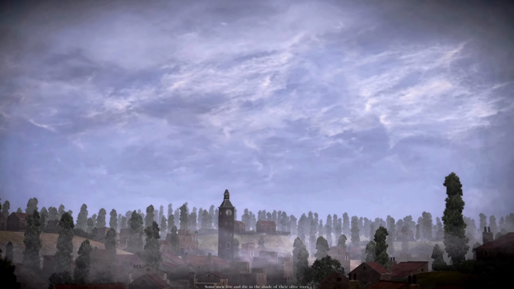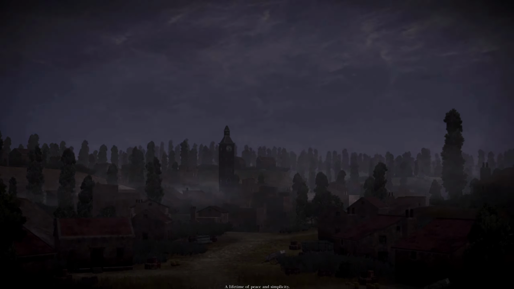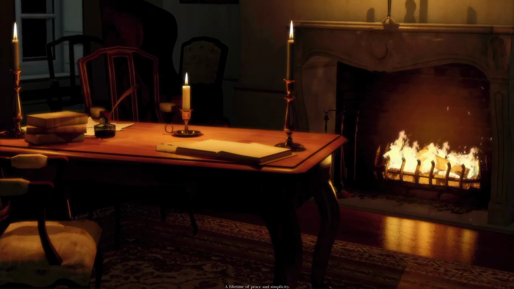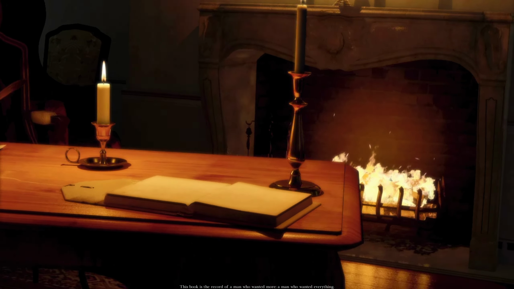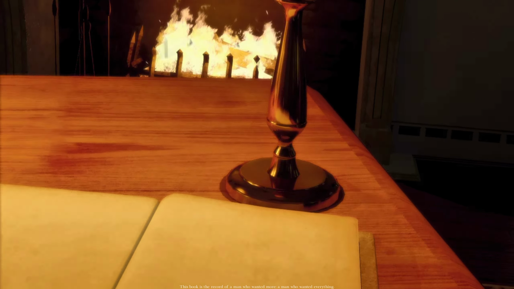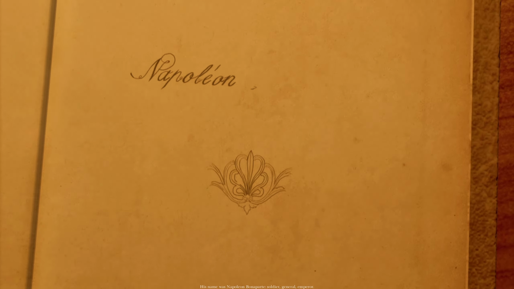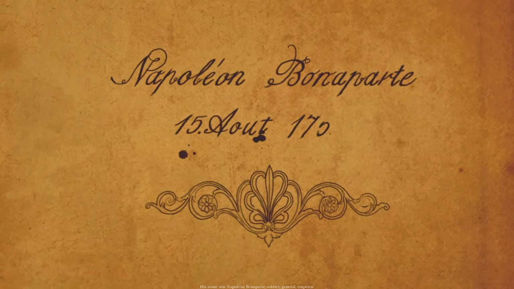Some men live and die in the shade of their olive trees. A lifetime of peace and simplicity. This book is the record of a man who wanted more. A man who wanted everything. His name was Napoleon Bonaparte. Soldier, general, emperor.